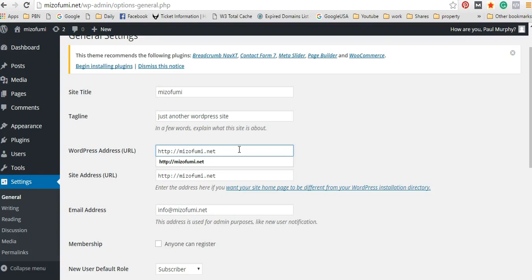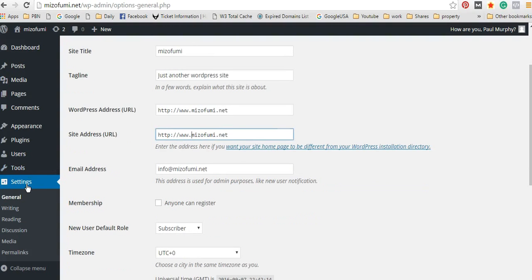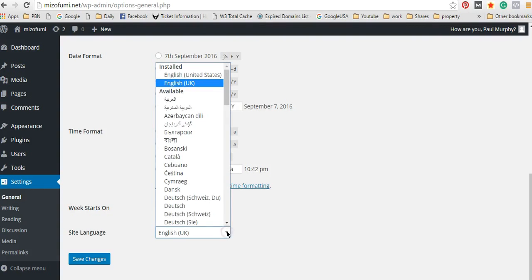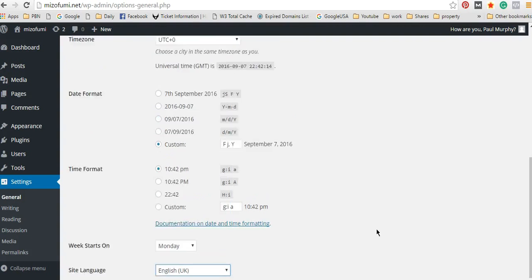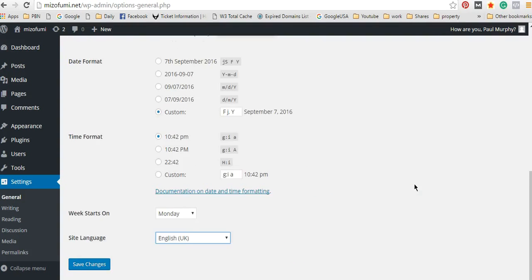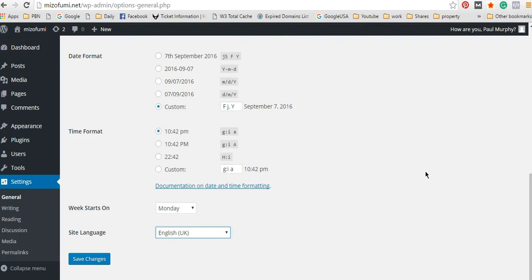So all you do is you just put it in. Simple as that. So that's general settings, and then ignore all this for now. This I always change to the country that I'm trading in. So if I want WordPress to be a UK WordPress site, I put the site language in there. That actually lets Google know that you're in this country, especially if it's a .com.